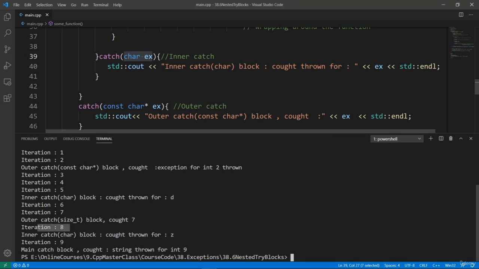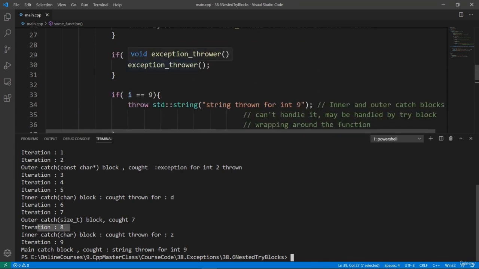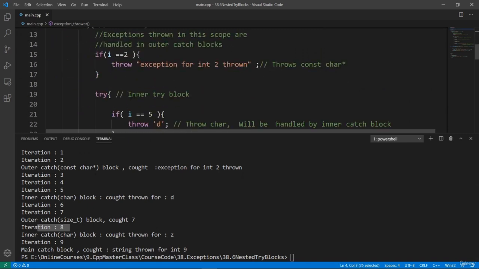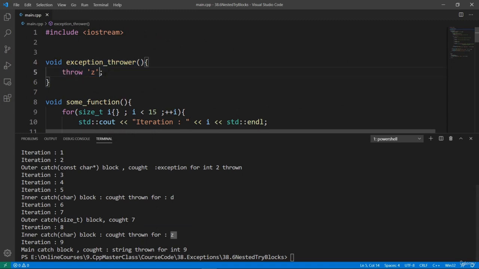We are going to go to 8. We are going to throw. Let's see what we throw at 8. We are going to throw a character that comes from our function here. So the character is going to be caught by our inner catch block. This is what we see here. And it is printed as a Z because it is what we threw here.